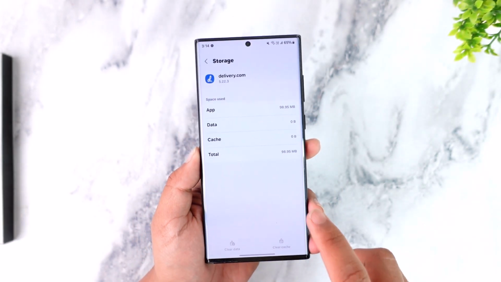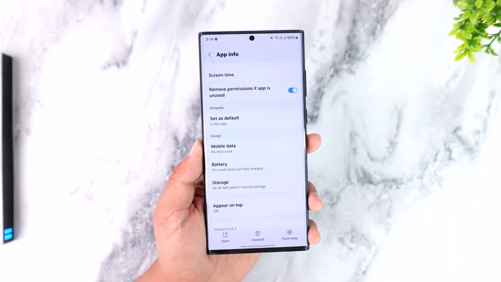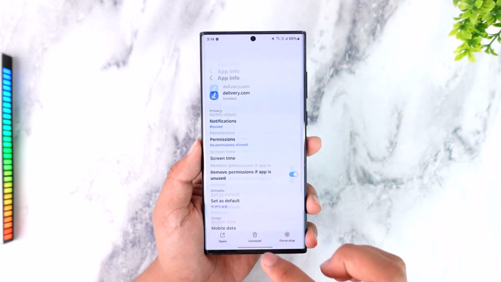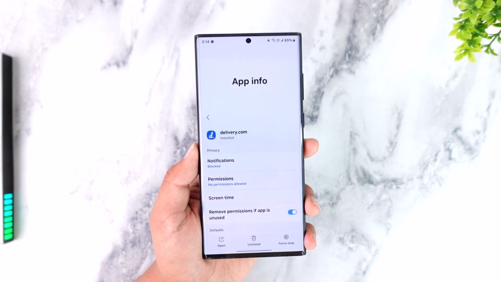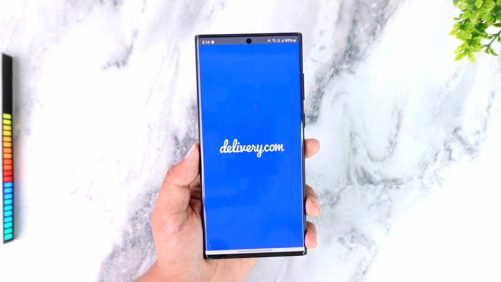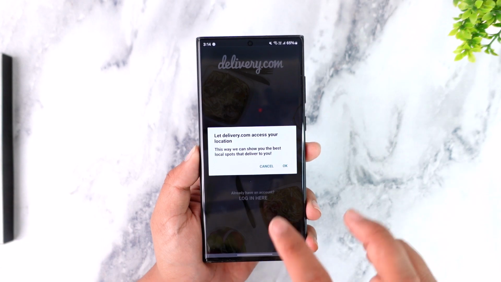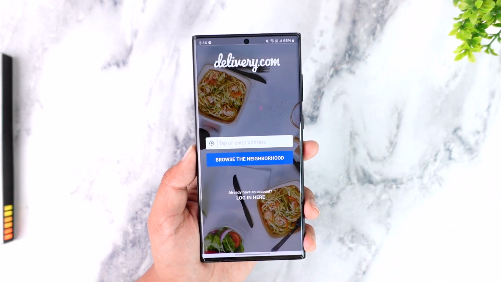If you're using iPhone, then you can try to offload the app and reinstall the app completely. Also check if the delivery.com app is updated to the latest version from your respective app store. Now reopen the delivery.com app. Now if you're still having issues, chances are that your login details are incorrect.